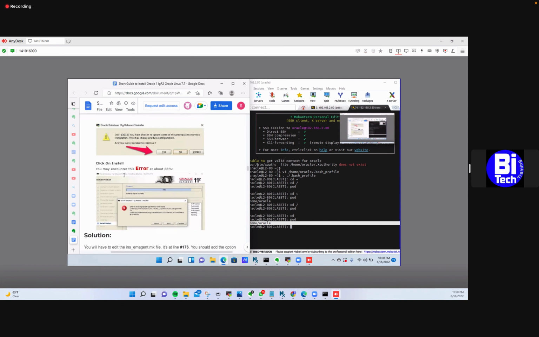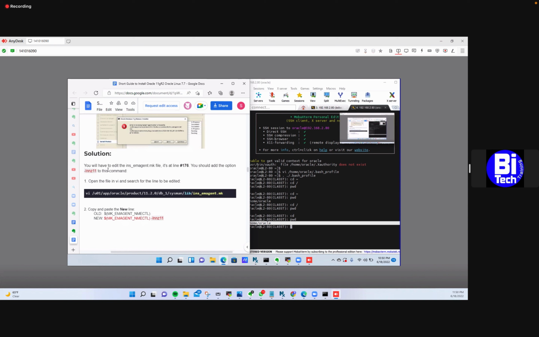Then the hardest part, you're going to encounter an error at about 86% or so. And when you see that error, the solution is here. You need to do vi on a file. This file has some error inside. So you do that vi and you see a line like this. I tell you it is line number 176. So you go to that line and add this tiny little thing behind the line. Then you go back and it should work. I purposely leave this just to make sure everybody knows how to play with vi.